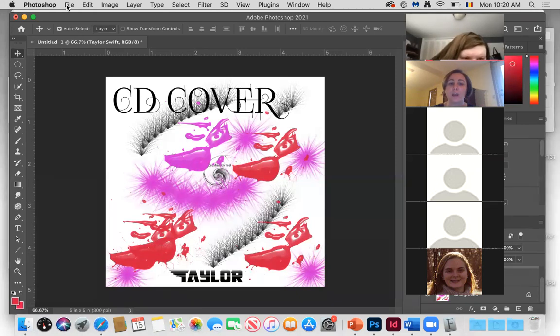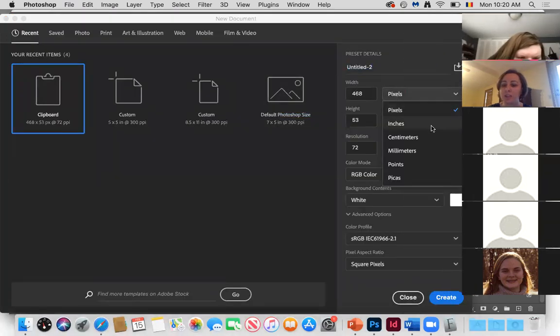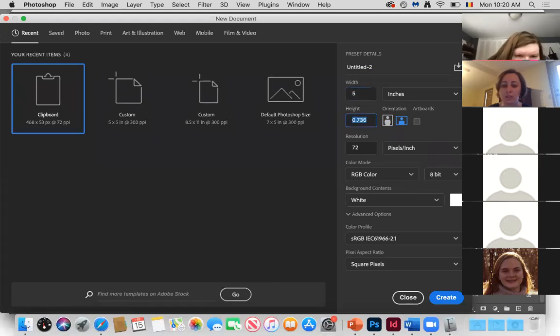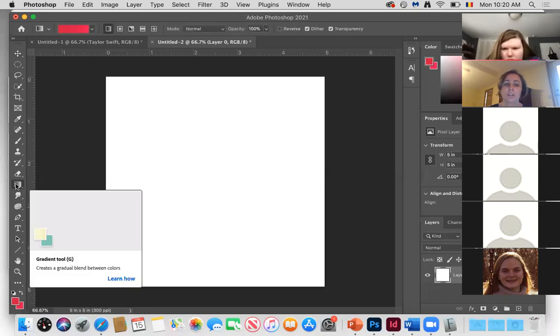So again, File, New, and I'll do 5 by 5 inches. Make sure you always change your pixels into inches. Resolution 300. Hit create. Unlock the background layer and let's apply a background color. Okay, let's start with applying a background color. I'll probably do a gradient color.